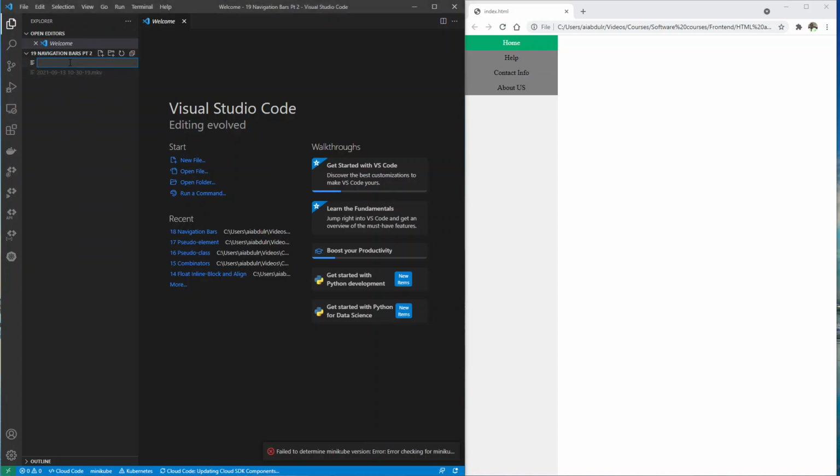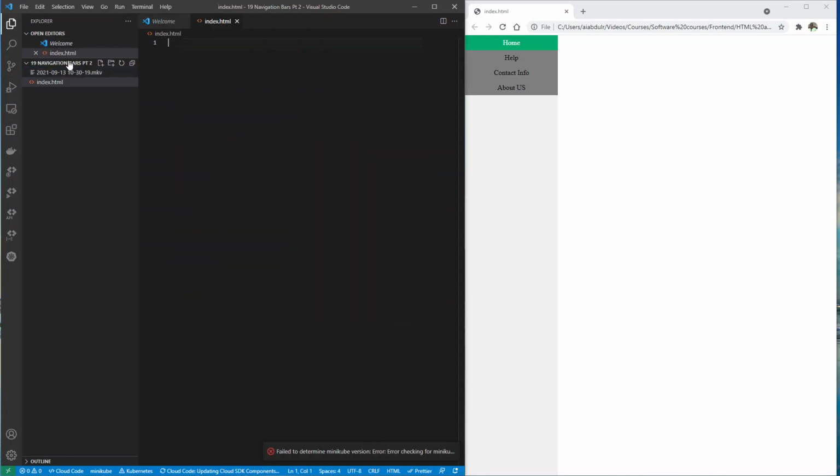So I'm just going to create an index.html. And I know I don't usually do this for you guys to see, but I'm going to show it in the browser so I can watch it in real time when I refresh. Good. So let us create one.